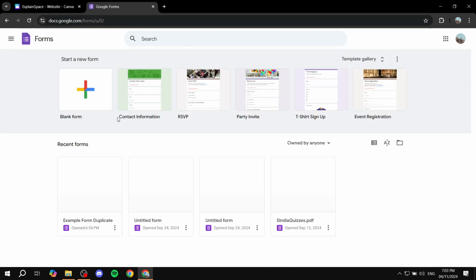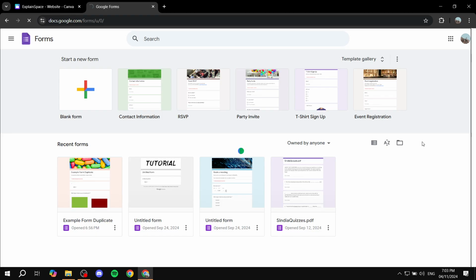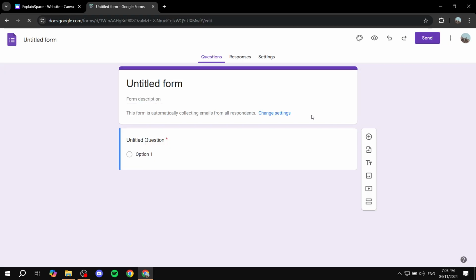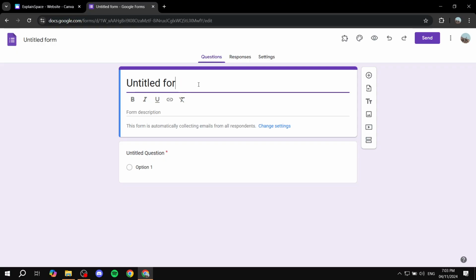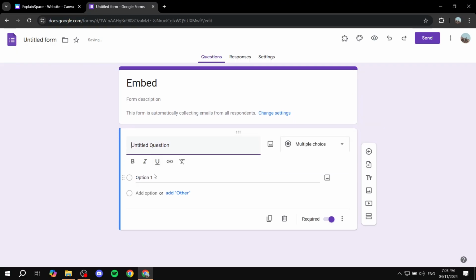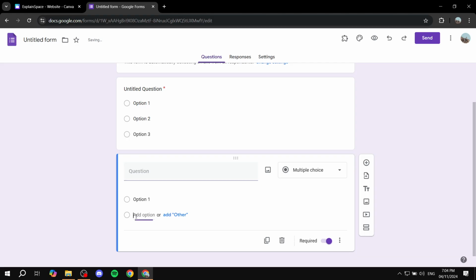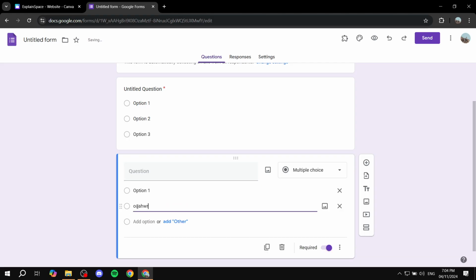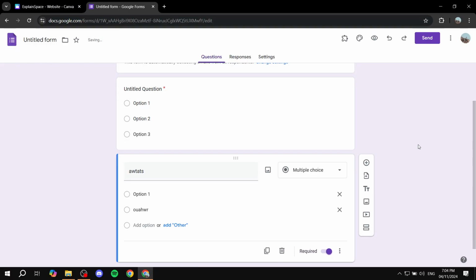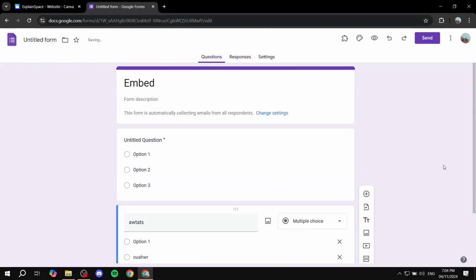And then from here, I'm just going to go ahead and create a blank form, because there are going to be a few settings that you will need to set up in order for this to work. So I'm just going to name it Embed. Let's just go ahead and add 2 questions with random options here, another question with a few options here as well. There you go.